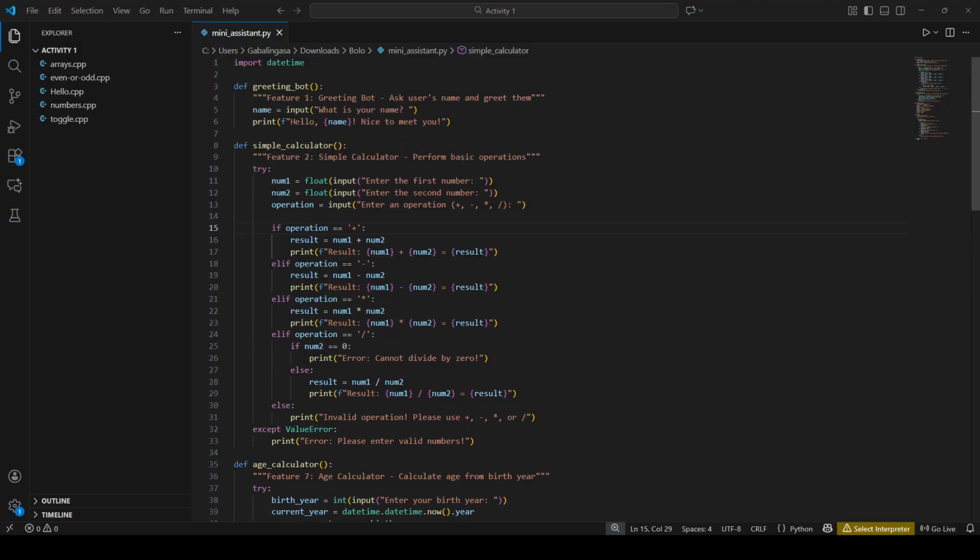First we have the import datetime. This will be used in the age calculator, so I will explain that part later on.